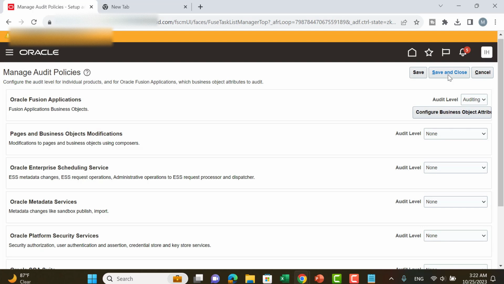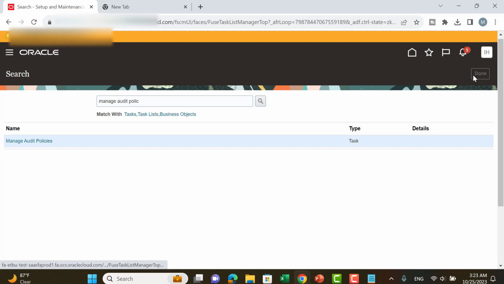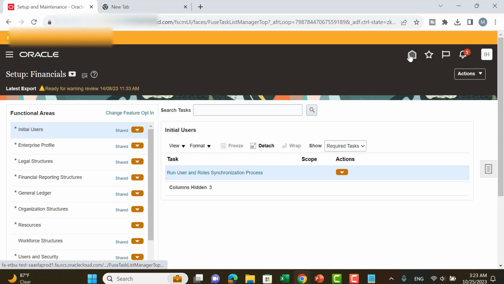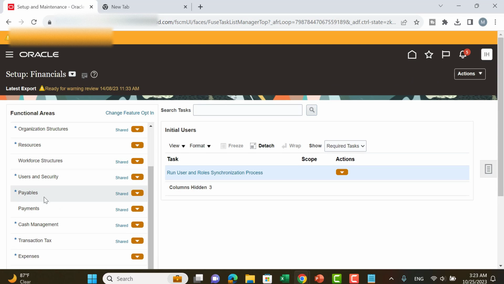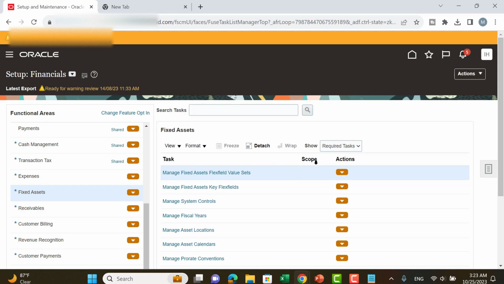The prerequisite for audit to work, since the goal of this business case is to perform assets location audit, and how to test the results: to test the result, you have to create a new location combination via the task manage assets location, enable it, and save the changes. Then you have to run the audit reports. So let's save and close. Let's navigate to the fixed assets and manage assets locations.